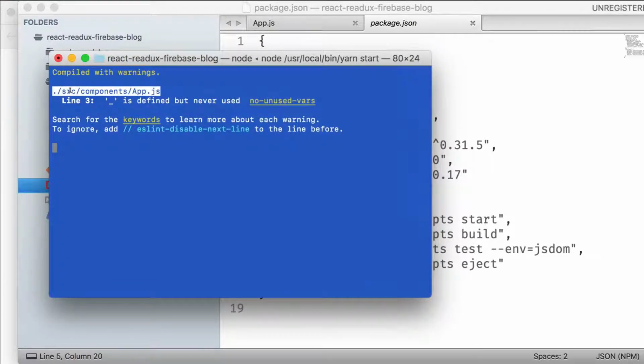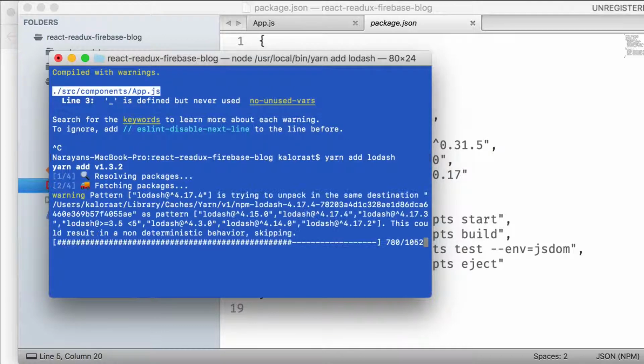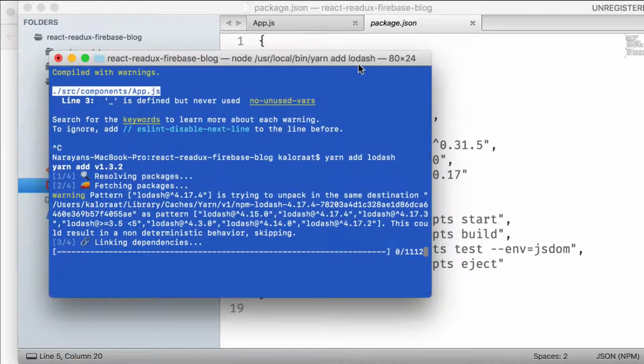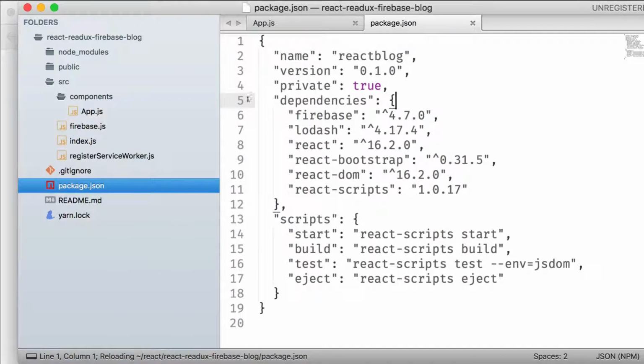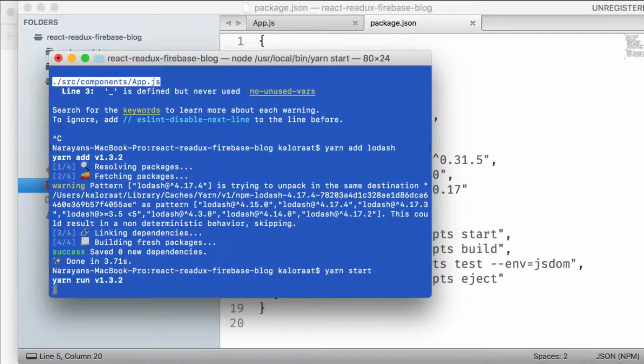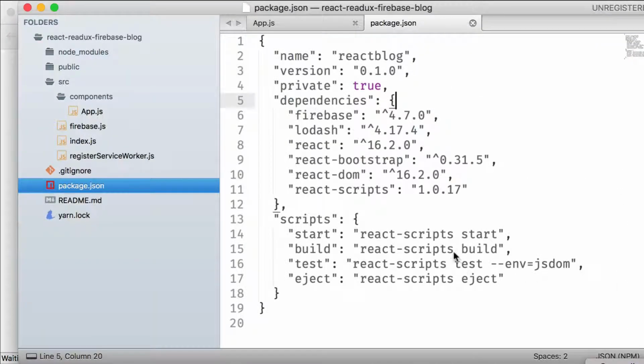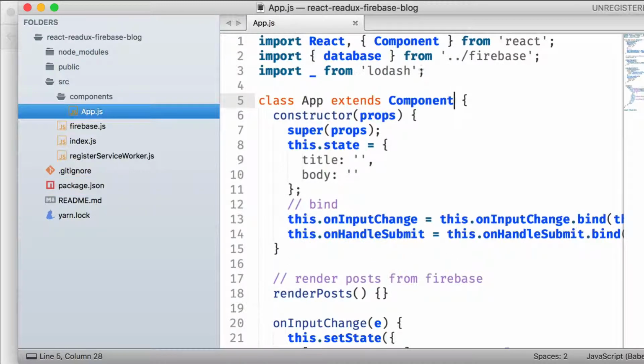Let's stop it from running. So yarn add lodash. Done, great. Now let's run it back. Beautiful. Now we can use it.